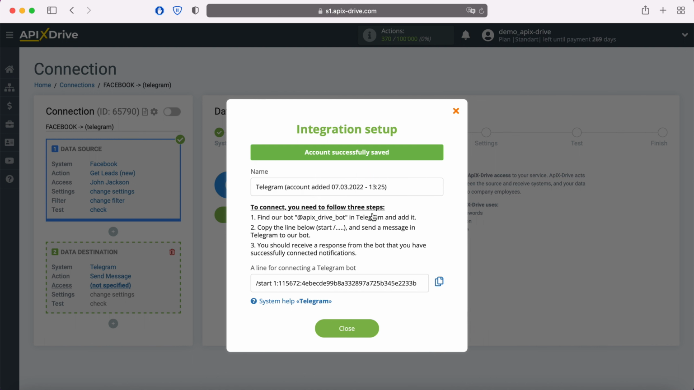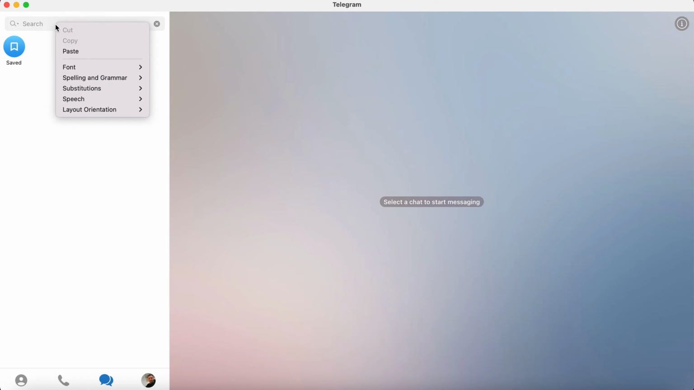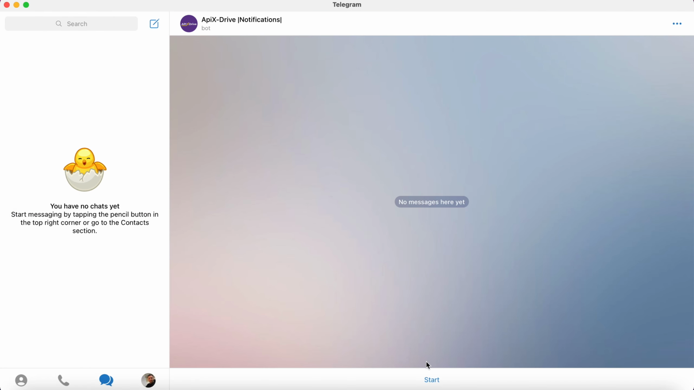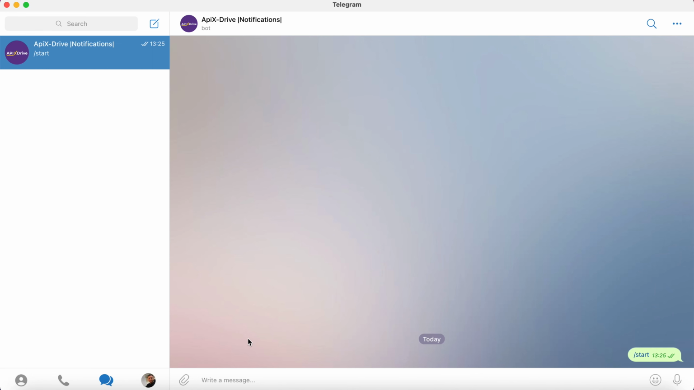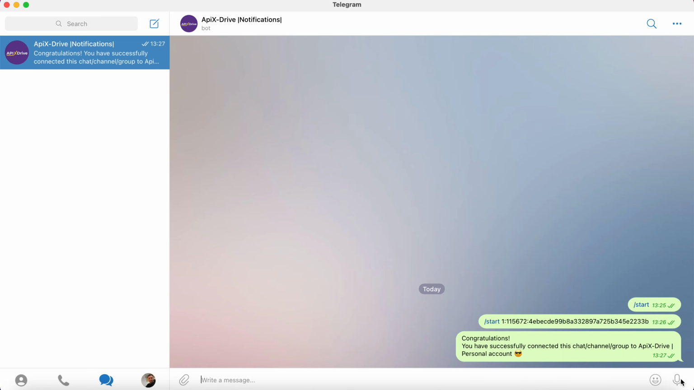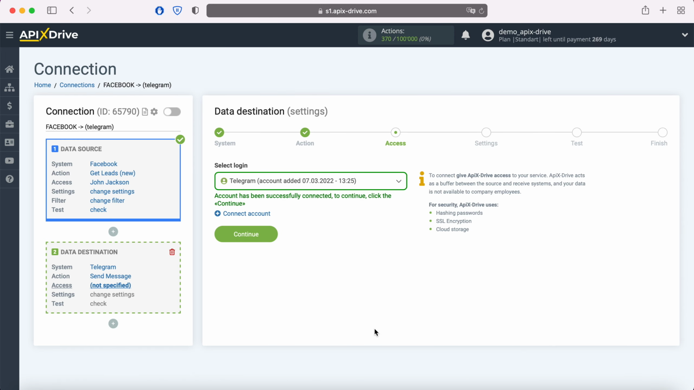Next, you need to copy the name of the bot, find it in your Telegram and run. Now you need to copy the string to connect the Telegram bot and send it as a message. When you received a response about a successful connection, we return to the ApiX-Drive service and continue setting up. When the connected login is displayed in the list, select it and click Continue.